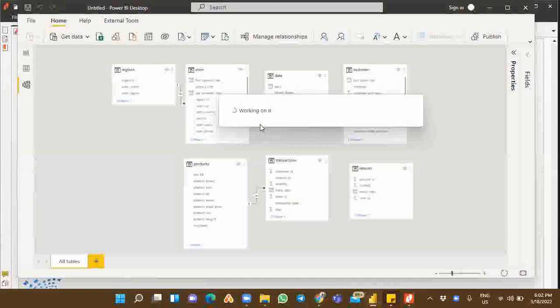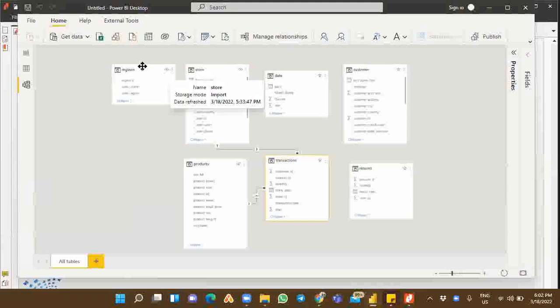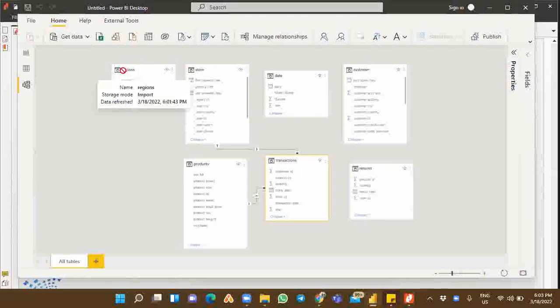So we have that. Even though there's no direct relationship between regions and transaction, because there's no region ID, by virtue of the fact that there's a relationship between store and transaction, and a relationship between region and store, there's an indirect relationship between region and transaction. So it flows down. That means I can build reports that show the region where I had the highest sales, because there's an indirect relationship between my region and transaction.